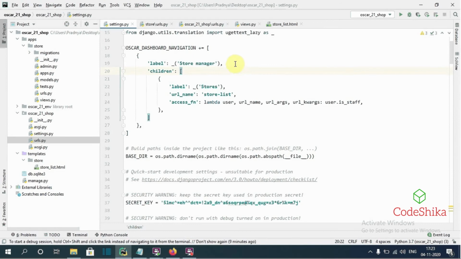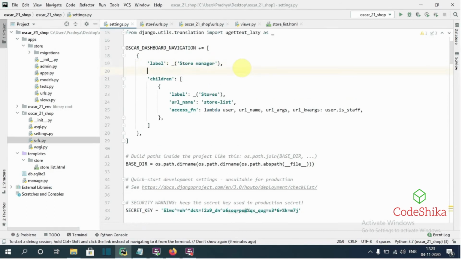Now I will add an icon for this navigation menu with the key icon and with the value icon-map-marker. This is Oscar's Font Awesome icon. Oscar uses Font Awesome for its icons, which makes it very simple to add an icon to our dashboard menu. Now we are done with all the settings for dashboard navigation.